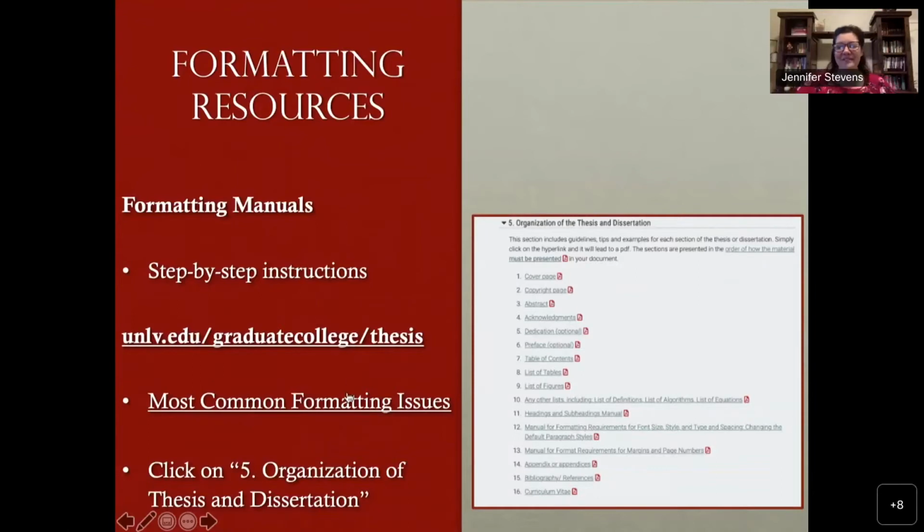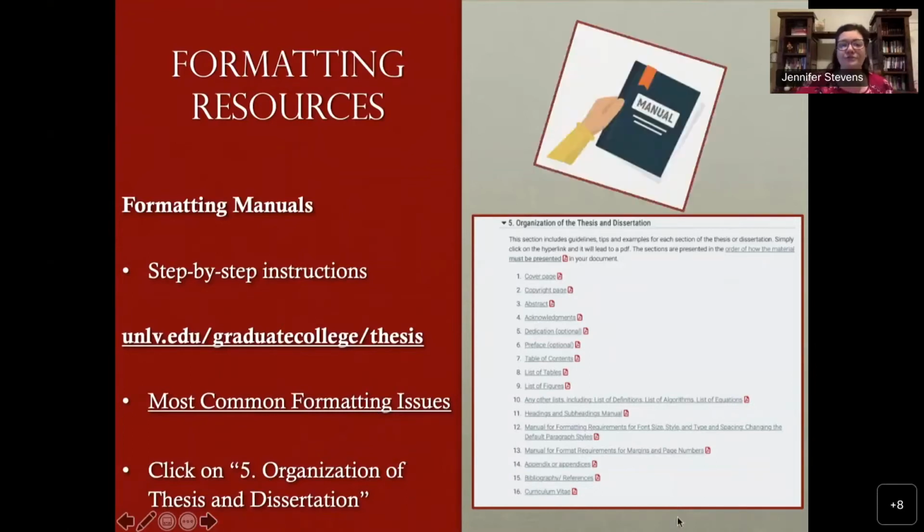That website is where you'll find all of those different resources, and I'll mention that website again, since it's an important one. To get to the manuals I've been talking about, as you see in the image at the bottom right, you go under number 5, organization of the thesis and dissertation. That's how you get to those.